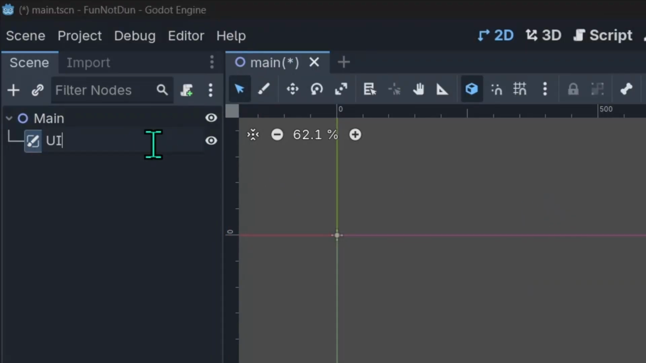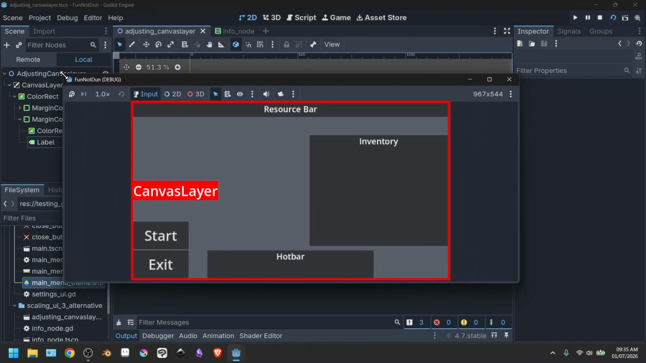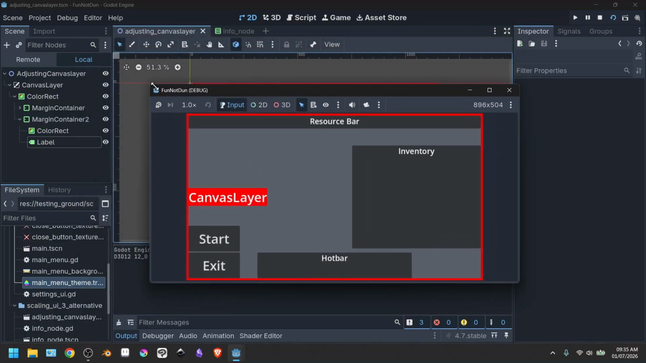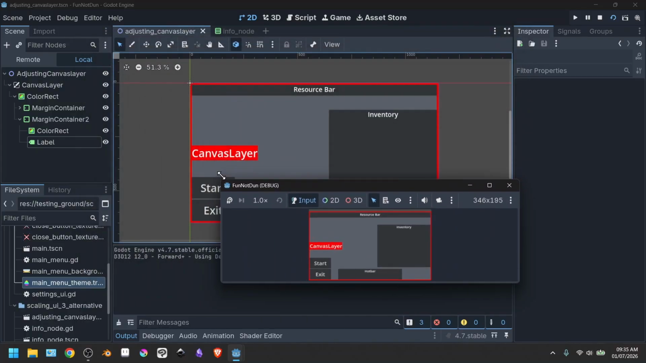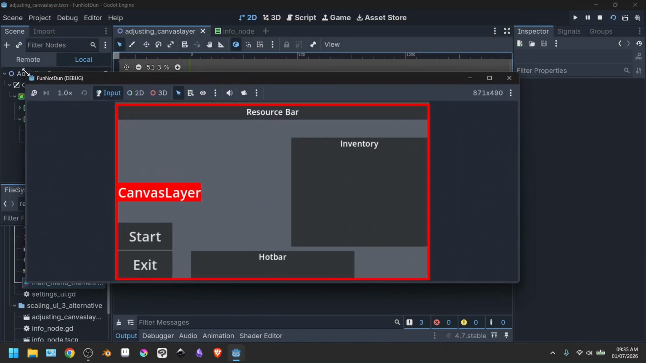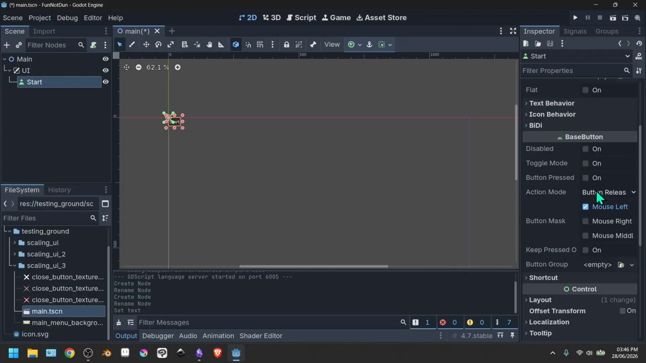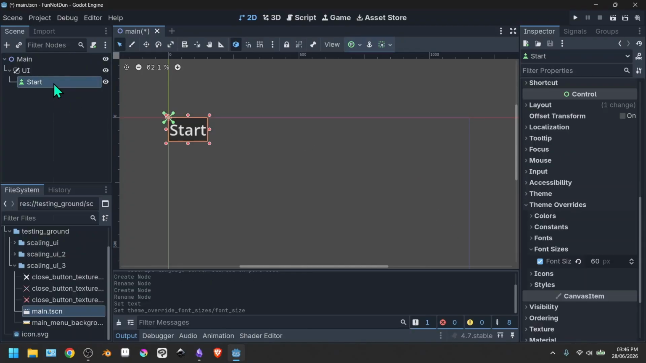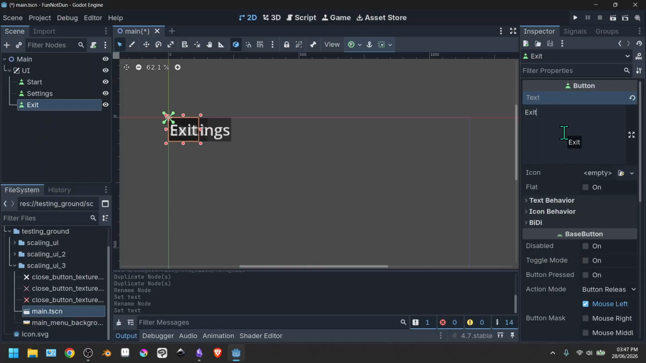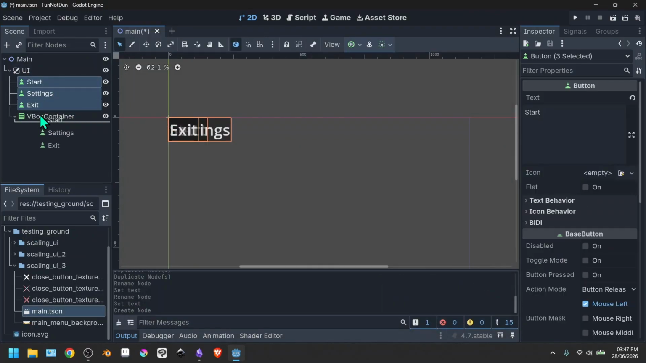The reason I am using a canvas layer is because a canvas layer automatically covers the whole game window, so we can easily anchor our UI elements on the screen. This way, even if the game runs on different resolutions on different monitors, the UI elements will automatically adjust their positions and size. First, let's make 3 buttons for the main menu. A start button, a settings button, and an exit button. We want them to appear vertically, so let's put them inside a VBox container.